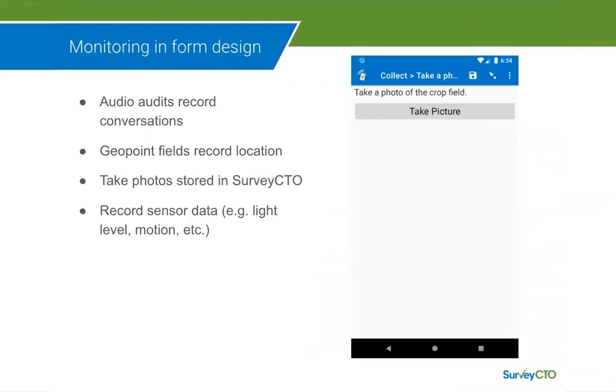There are also ways to use the form design to monitor form data. You can use audio audits to record part or all of the interview, so data quality checkers can listen in and make sure enumerators asked and filled out fields correctly. You can add a geopoint field that records the location of the collection device, so you can make sure enumerators were in the correct location.